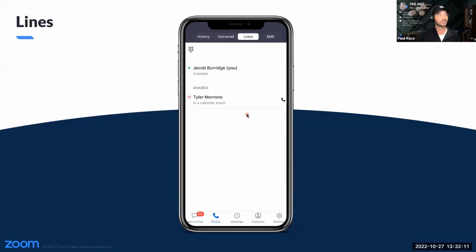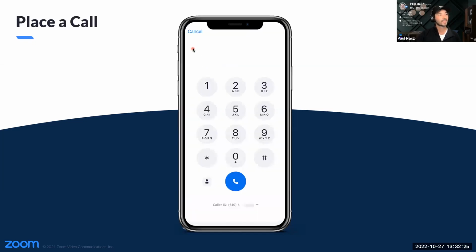The shared line section here is where you will see your line as well as any shared lines that have been delegated to you. The icon at the top here is the dial pad, which you can use to make outgoing calls. And when you click that dial pad, this is the view that you'll see here, very familiar from a lot of the interfaces that you would be accustomed to on your mobile device.